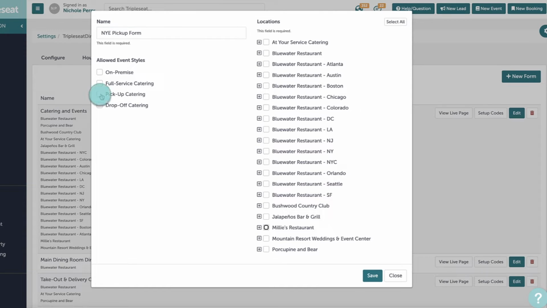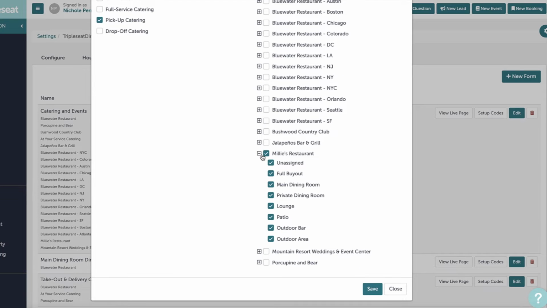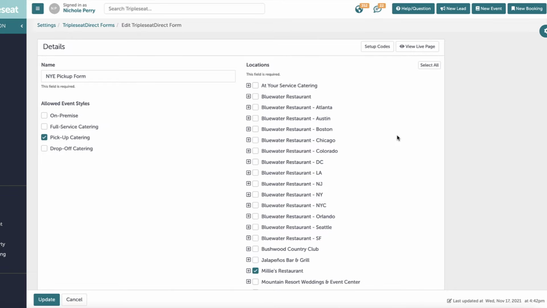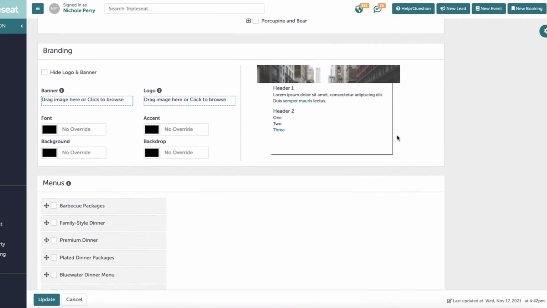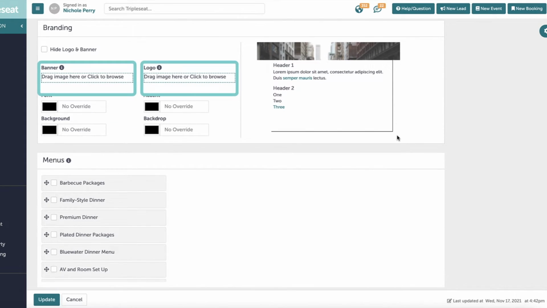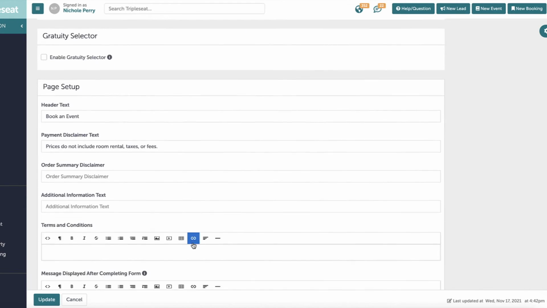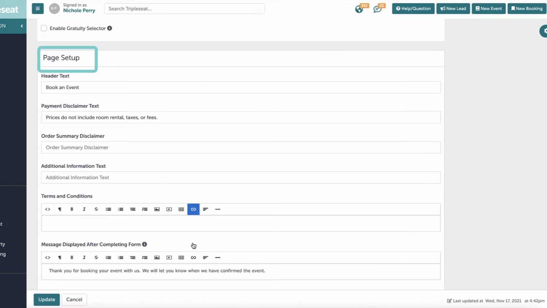Check off the appropriate event styles that should be offered on this form, as well as the locations that should be selectable. If you are offering on-premise inquiries, be sure to check off the rooms that should be available for direct booking as well. If there will be unique branding for this form, you can upload custom banner images and logos here. Check off the menus that should be offered on your form, and adjust form text as needed.